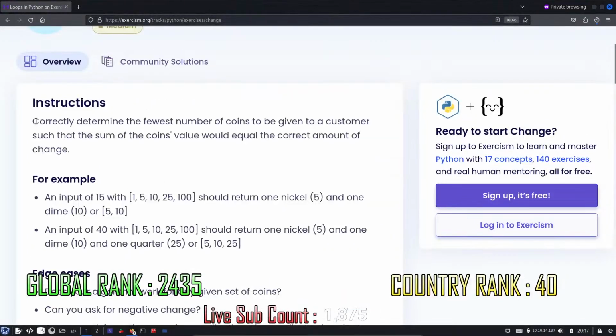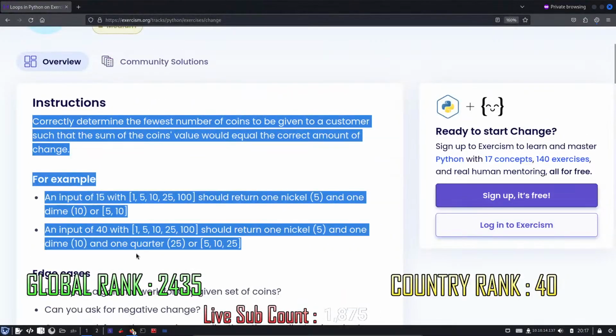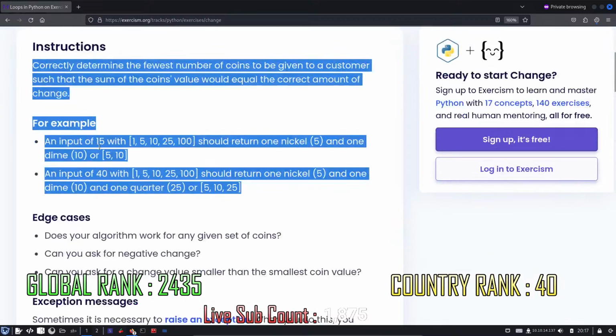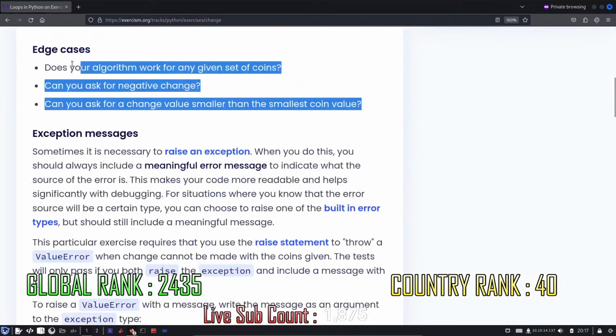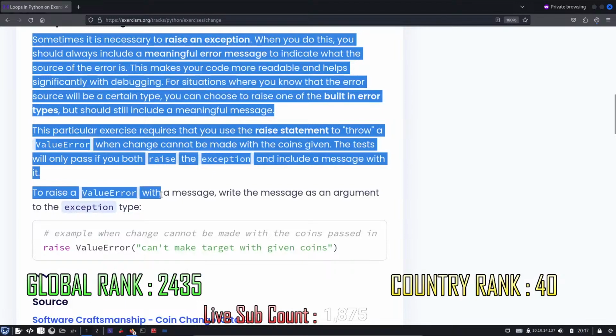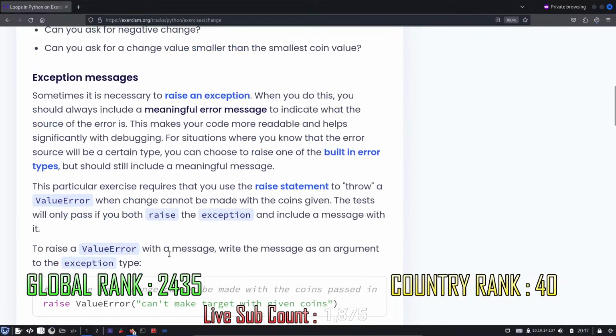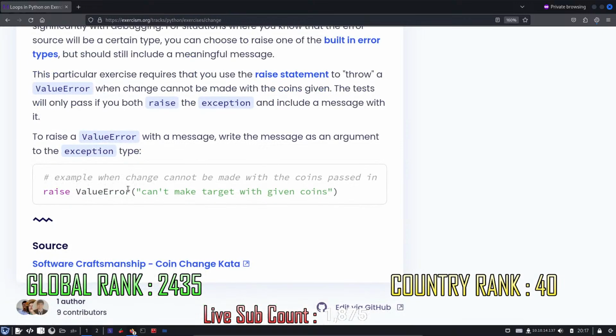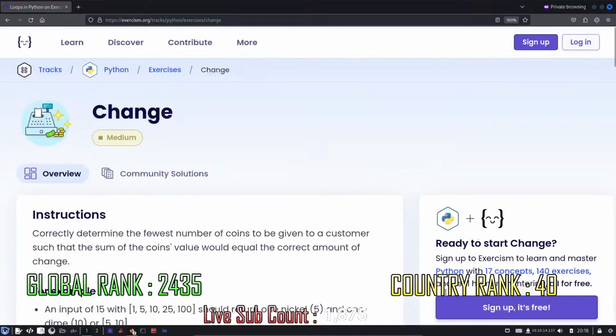Okay, so it gave us some instructions. This is the question, and some edge cases and something else here. Use all of this description to create the code. If you actually log in, you will have to write the code and submit it, and then it will run all the test cases and you will complete the task.